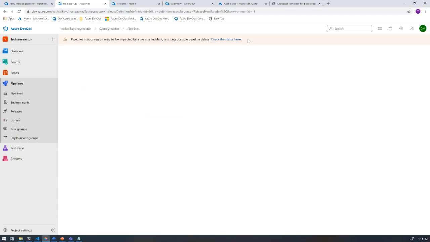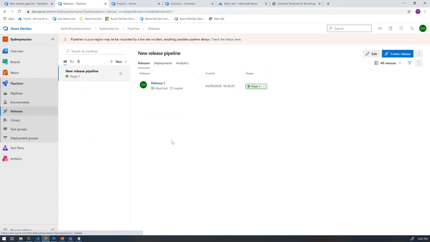Oh, pipeline in your region may be impacted by a live site incident. Looks like this issue is happening as we are delivering the demo. Looks like demo god is not with us. So one pipeline worked properly. Now I'll just try to create another pipeline.